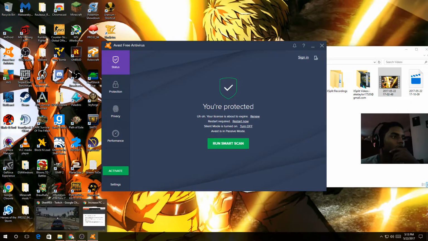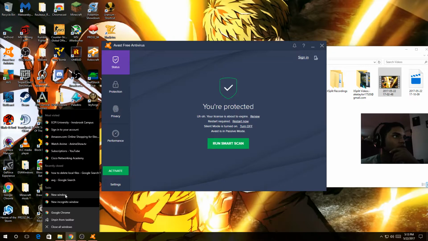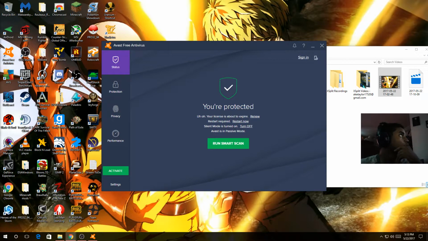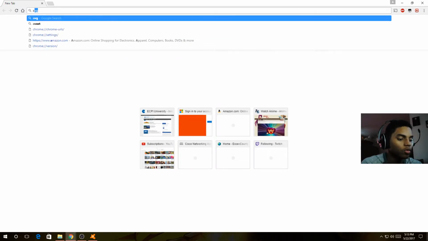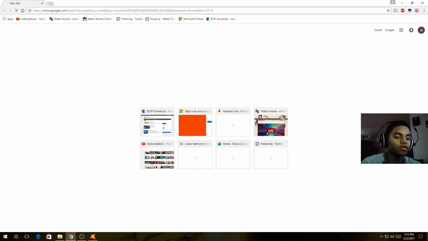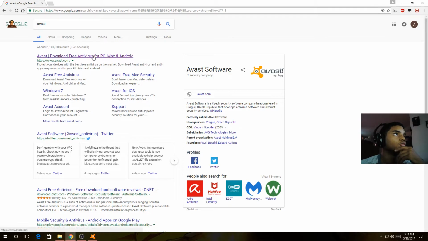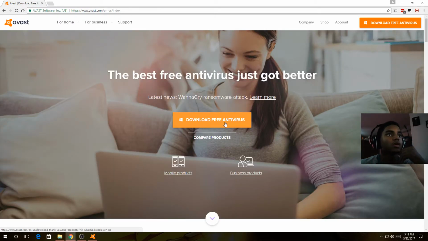And if you don't have any virus scanners, Avast and AVG are a few free ones, and they're pretty decent. I recommend them. All you have to do is go to Google, search up Avast, and the site you go to, avast.com, you click on it, click download free antivirus. After you do that, you install it, and you're good to go.